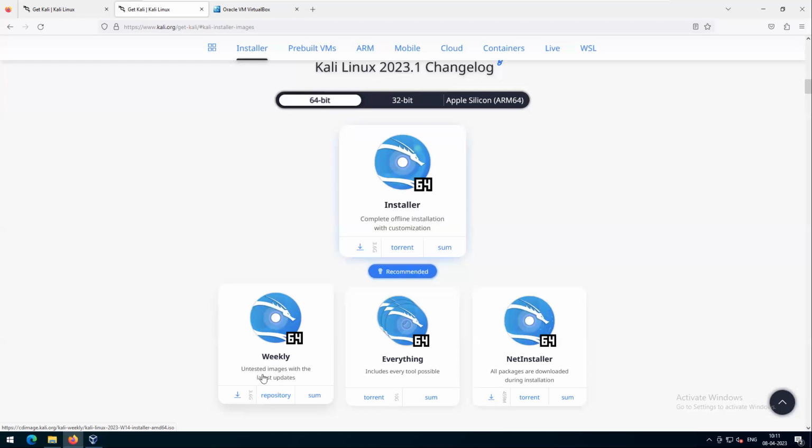But that is an untested image with the latest updates. That means you will find all the latest features which the Kali developers are working on, and you can also practice that. Maybe it is good that others don't know and you have the latest idea. And sometimes there are cons also, not only pros: sometimes a tool doesn't work properly or gives some error, and then the Kali developers will remove it, and you also need to reinstall.